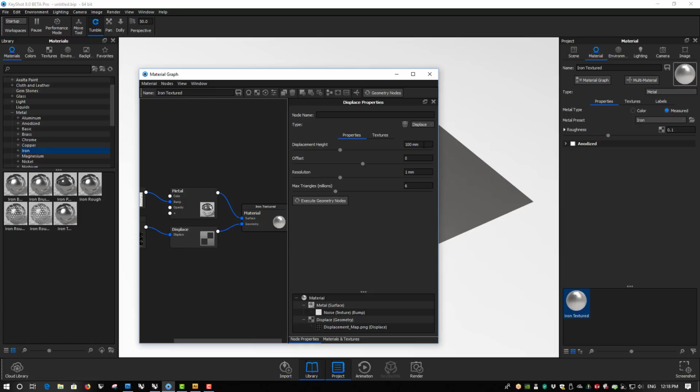So we have here the height that we can set the displacement to. The idea of the black and white image is that black will be at 0 and the white points on the image will be of the value that you set in here. I can change the offset and also the resolution, and I can choose the maximum number of triangles that I'm going to allow for my displacement. More triangles and higher resolution will create a better displacement, but of course this is more computationally intensive. So I'm going to increase these values, and I'm going to set my displacement to start off with to 10 millimeters.